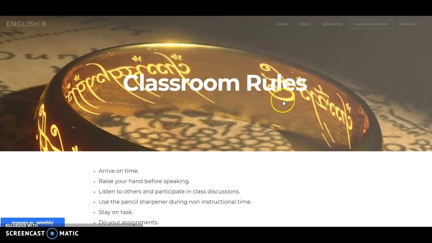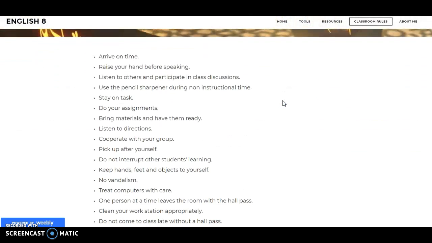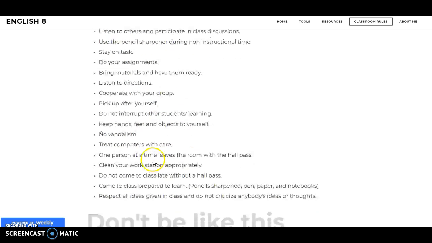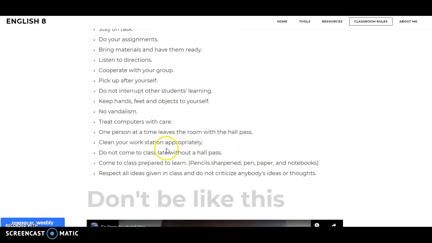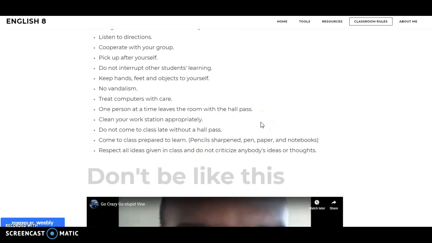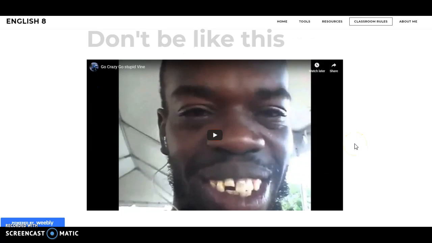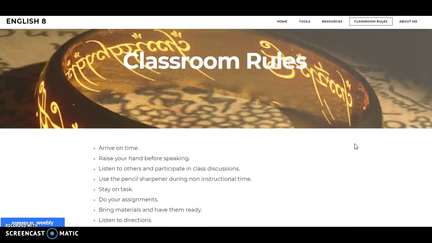The classroom rules: I have a very quick set of about 15 to 20 classroom rules, which cover very basic stuff such as arriving on time, picking up after oneself, no vandalism, treat computers with care, and don't come to class without a hall pass. Those are just the very basic ones that all students should have. I also have a non-example of a very popular and famous Vine that helps me not only connect to my learners, but appeal to their specific learning styles and sense of humor.